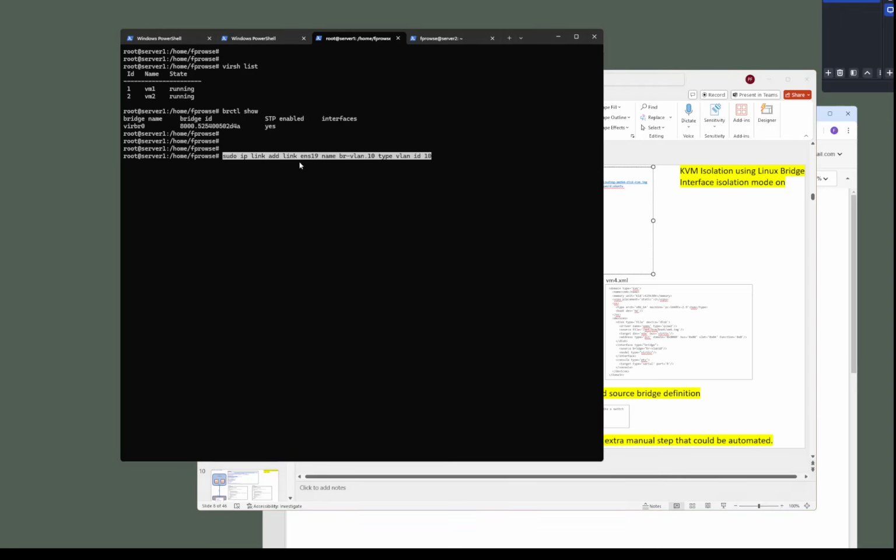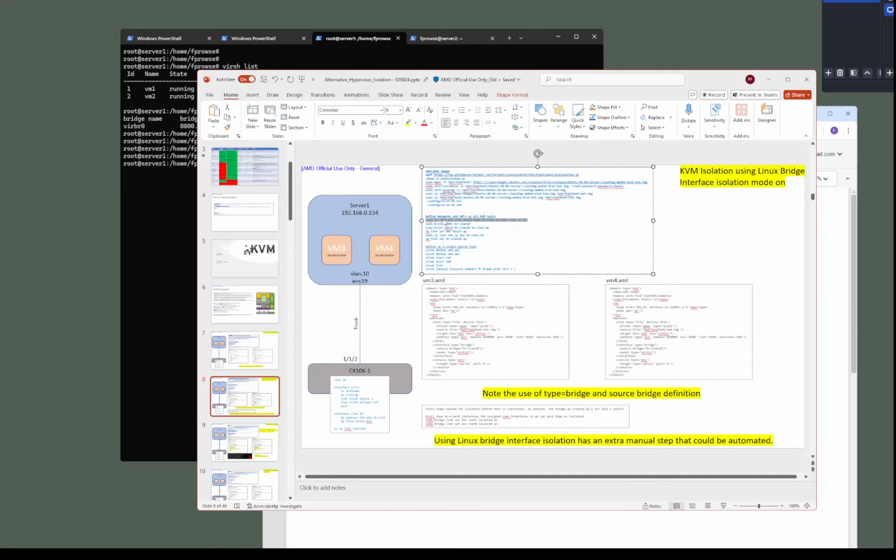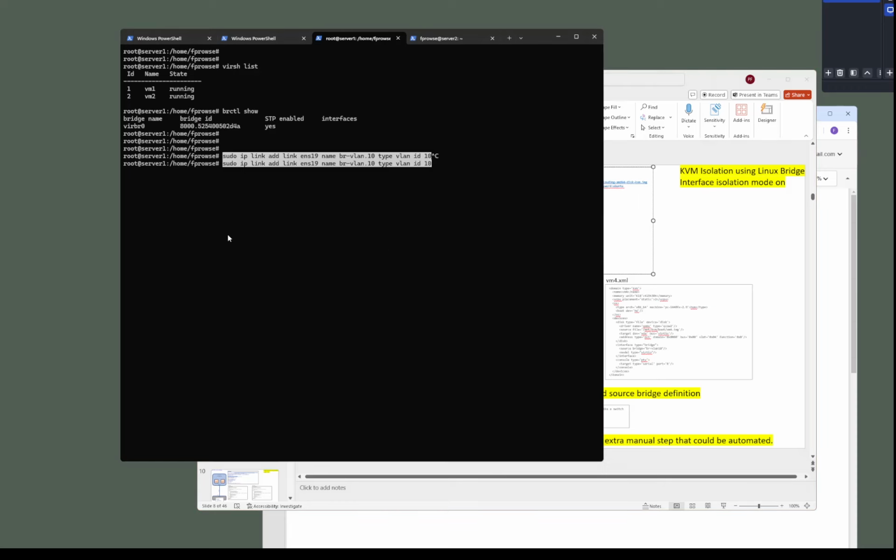I'm going to create a new interface, a new logical interface called BR-VLAN10. So this is the same as what I had for my interface before called VLAN10, but I can't reuse an interface associated with a MAC VLAN. I don't think I can. We can try that. So let's create a new one here.